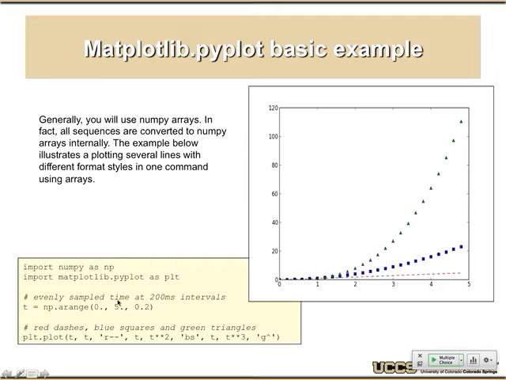I can take data and have a range of data, and then I can do something here. So here's a more complicated plot. I have plot of t. t is just from 0 to 5, stepping by 0.2. I'm going to plot t, then I'm going to use r dash dash in quotes. This says do a red dashed line.